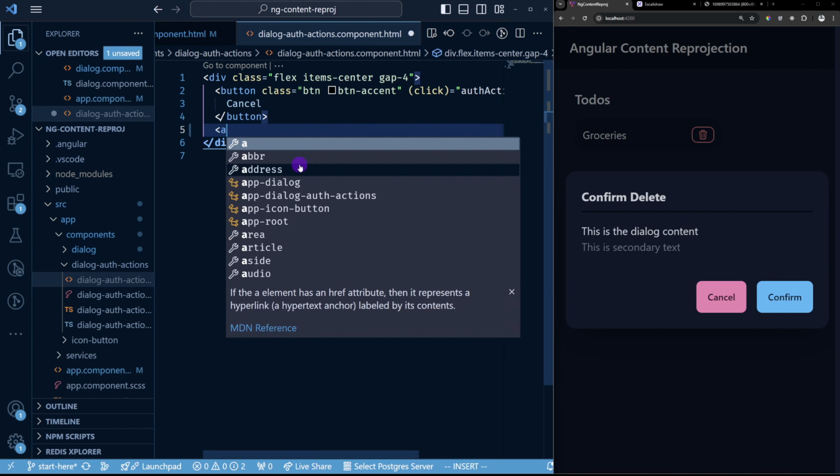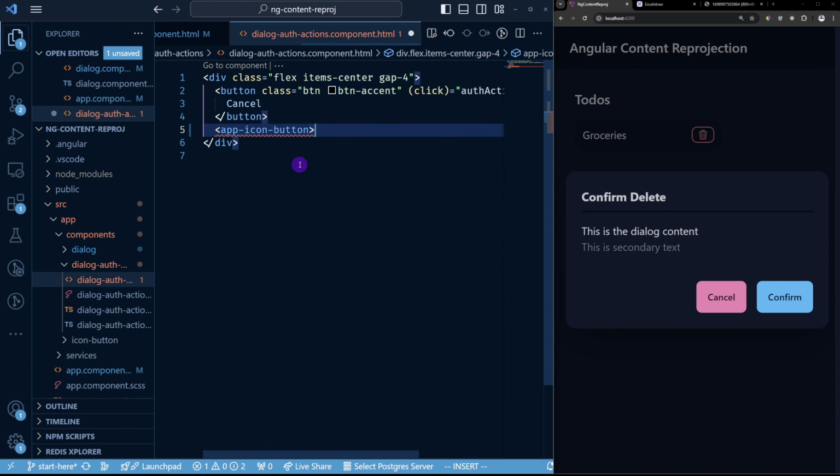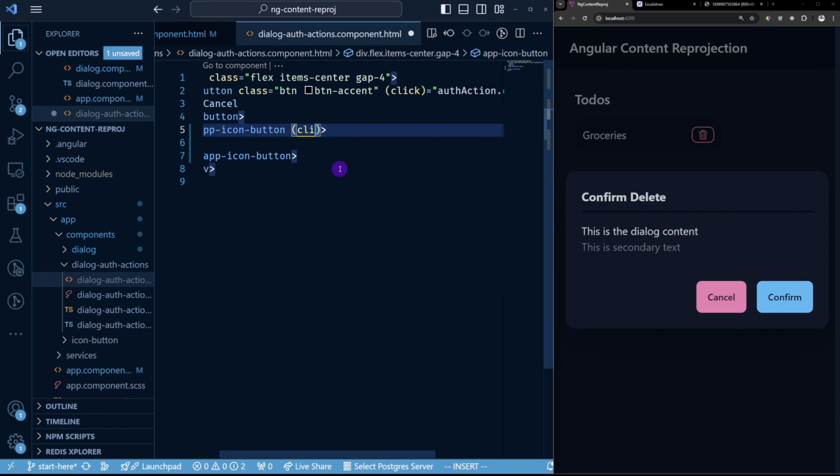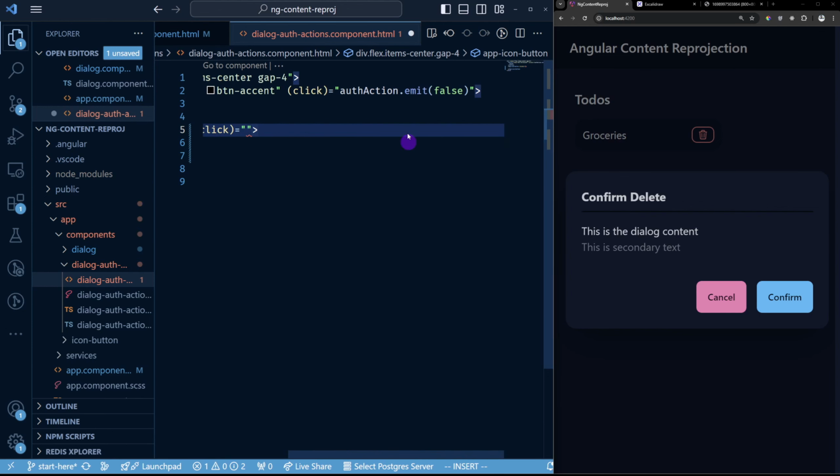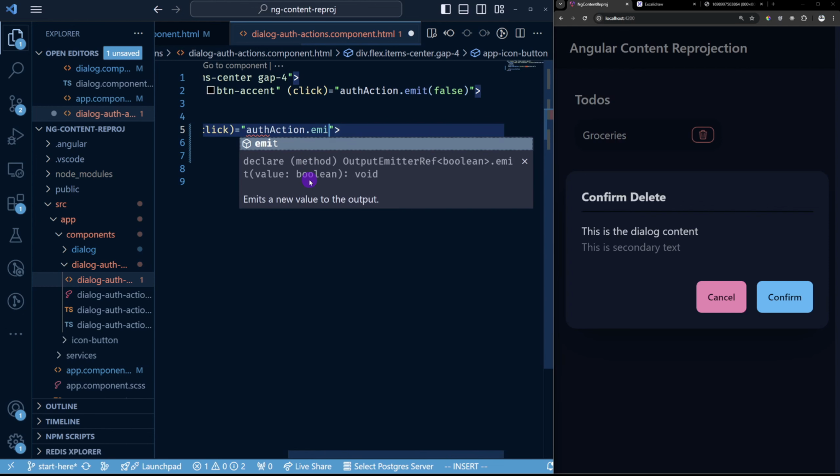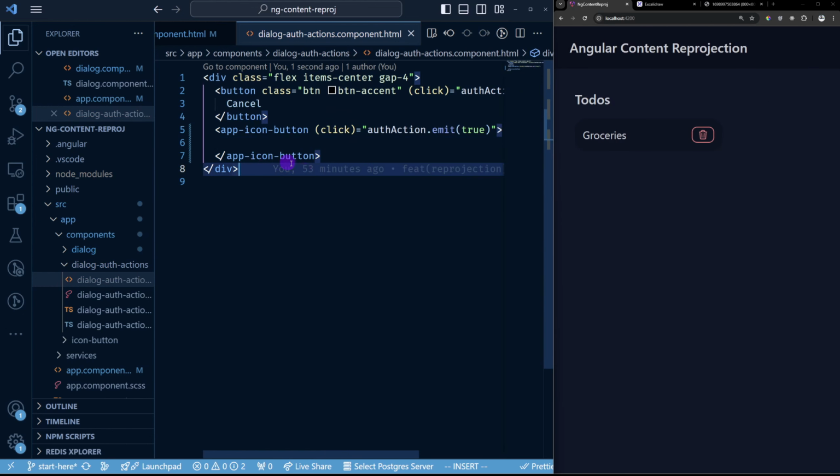And now we are going to use app icon button just like this. And when I click it, I want to emit an auth action just like the cancel button. Here you can see that we emit false, but here on click, we are going to say auth action.emit true.